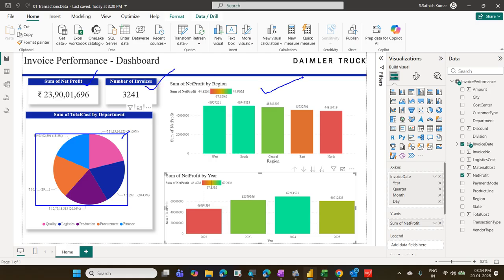Perfect. But assume this, I have some target value that should not change. It should not get filtered. Just for reference, I don't want this card to get filtered. Just for example, we'll try that. It's better to filter it, but for checking, I want to try this. I don't want this number of invoices to get filtered.